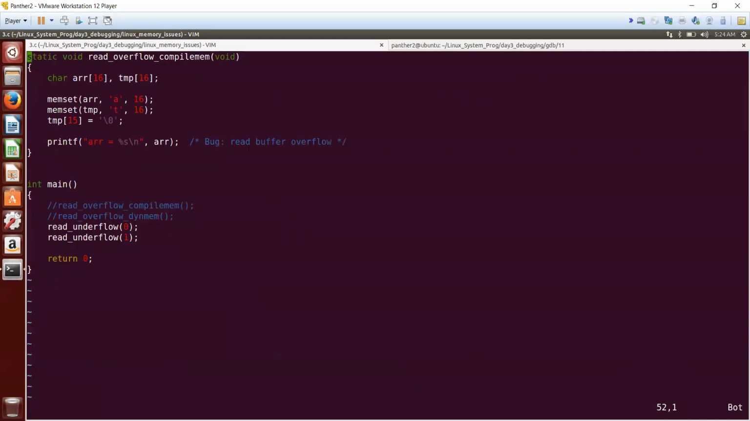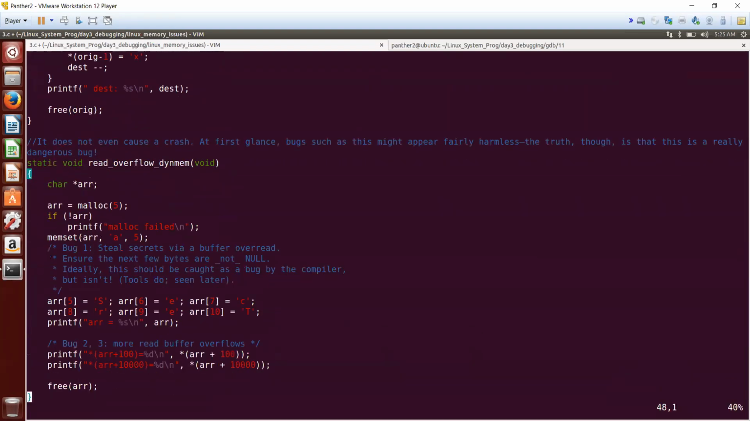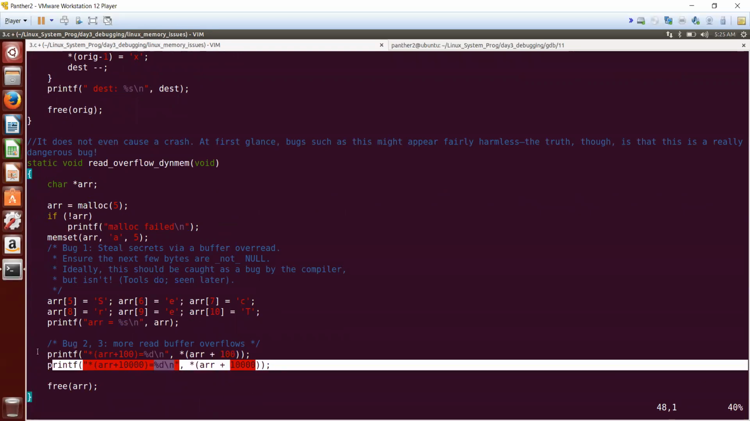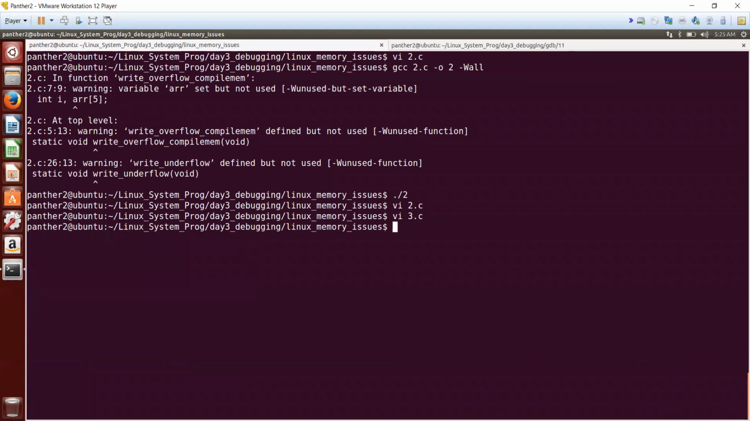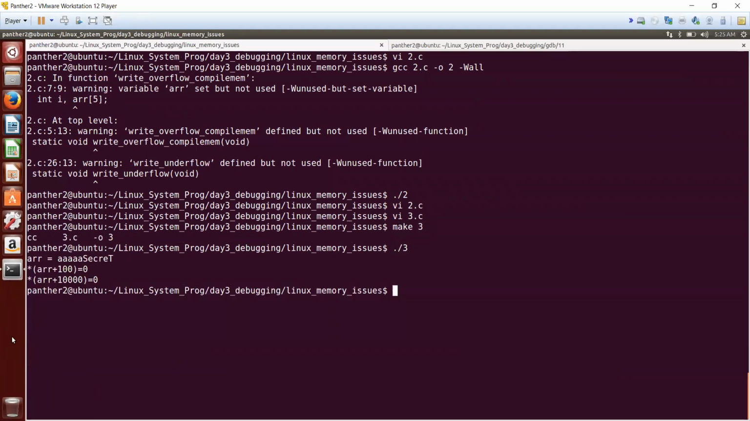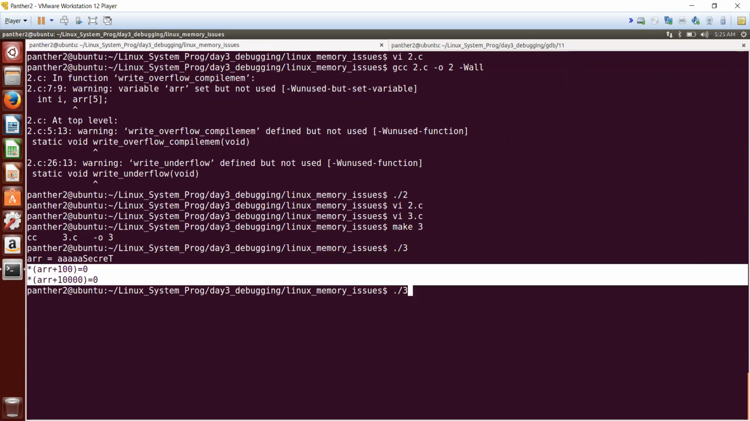So let's see this. Let's remove this. So read overflow dynamic memory. I have only 5 bytes and I'm writing more than 5 bytes. And then I'm also reading beyond my memory. You can see when I try to print arr, it also printed the secret which I have given, and also the values 00. So this is a bug.